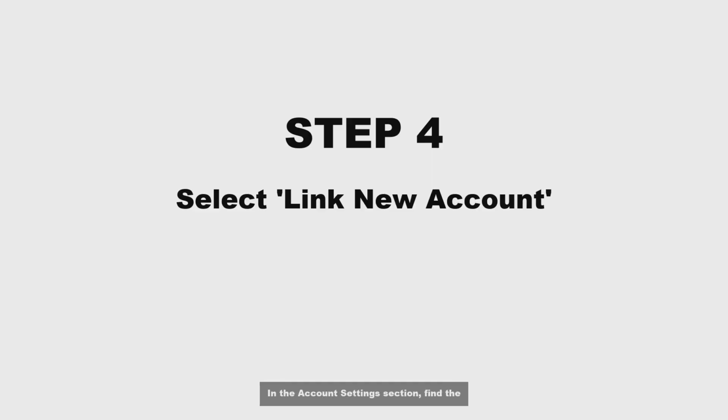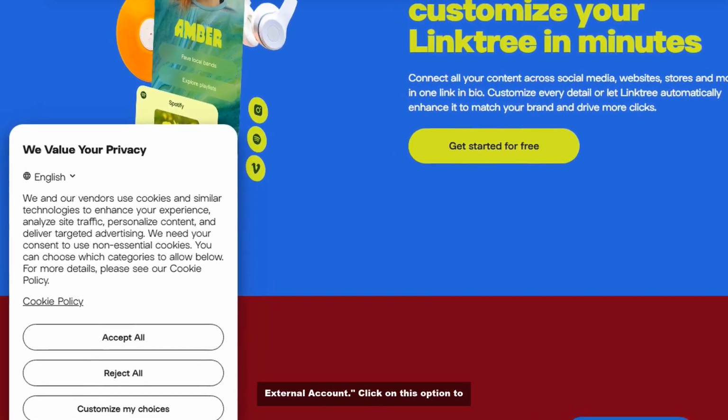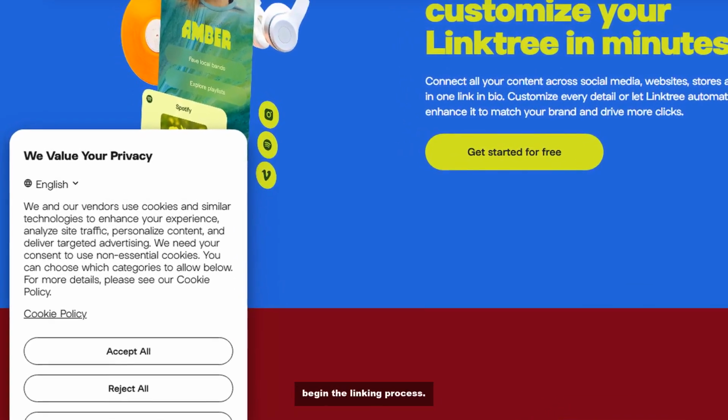Step 4. Select Link New Account. In the account settings section, find the option that says Link New Account or Add External Account. Click on this option to begin the linking process.